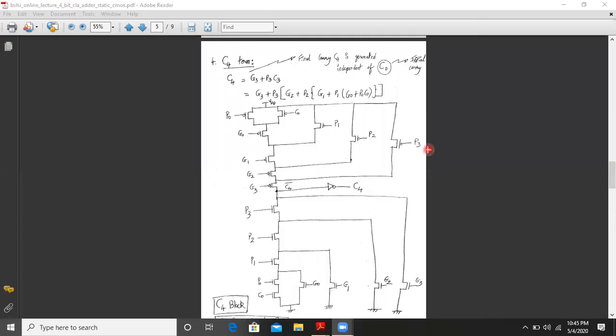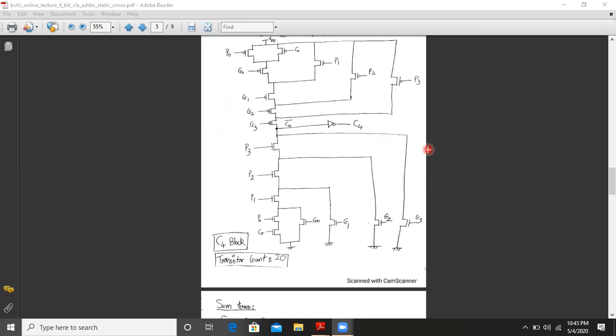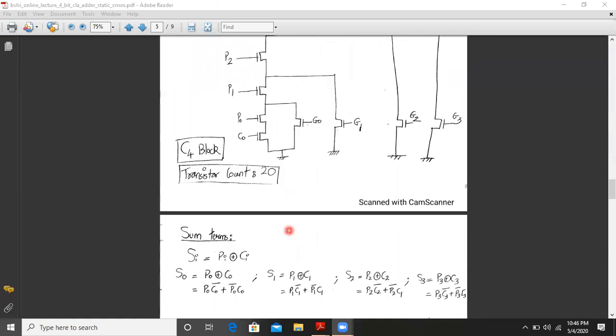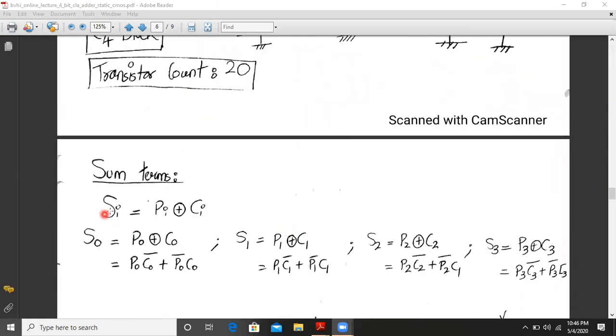Okay, so we will move ahead. We have seen the design of the propagate, generate, and carry terms. We'll move ahead with the sum term. We know that Si is equal to Pi XOR Ci. We have already implemented the circuit for the propagate terms Pi, P0 to P3, and we have also seen the implementation of the Ci terms. So we'll start with the sum S0.